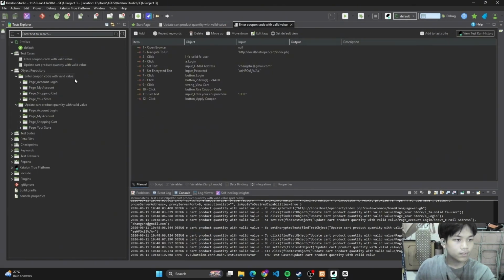All right, so let's validate if the test case step is really saved correctly. First is open the browser, navigate to the correct URL, and then log in first with the Gmail and the password. Click on the login button.